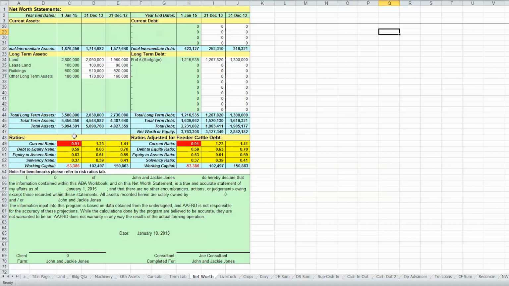Towards the bottom of the page, we've got a section for some ratio calculations. So you'll see the program looks at current ratio, debt to equity ratio, equity to asset ratio, and solvency ratio. Also, working capital. If you're wondering what the definition is for any of those ratios or indicators, go to the risk ratios page. It's one of the pages towards the end of this document, and ratios information and definition is provided there.